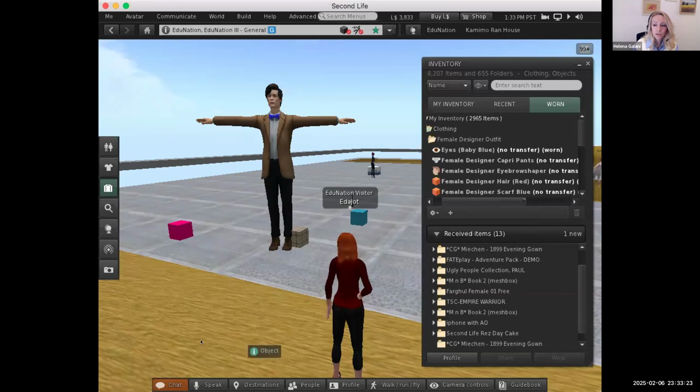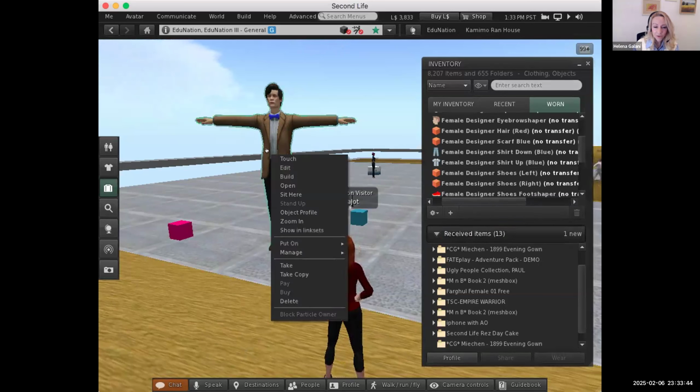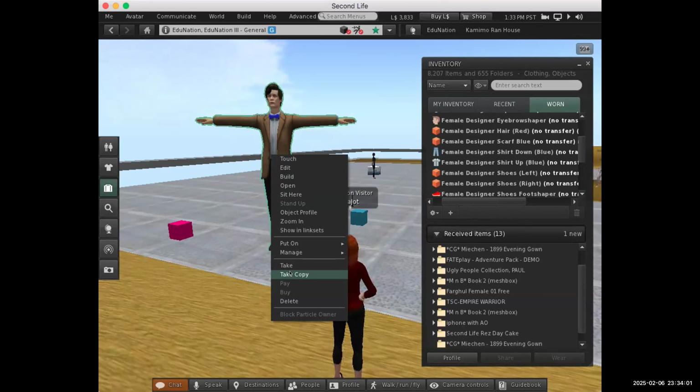So for next time, you might want to get hold of our animations, or actually, I'm going to see how I can make them transferable and transfer them to you. So you'll find them in your inventory. But if you right click this man, you can take a copy. That's one thing. Why do I want to take a copy? Because you would like to turn him into an AI persona, unless you already have one.